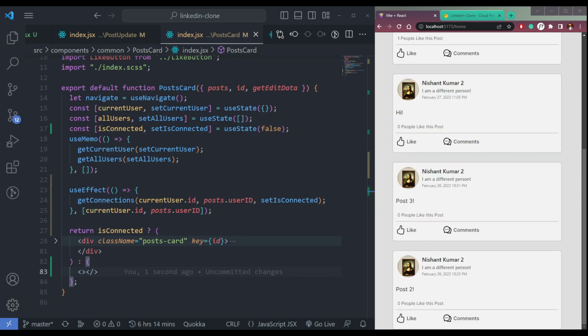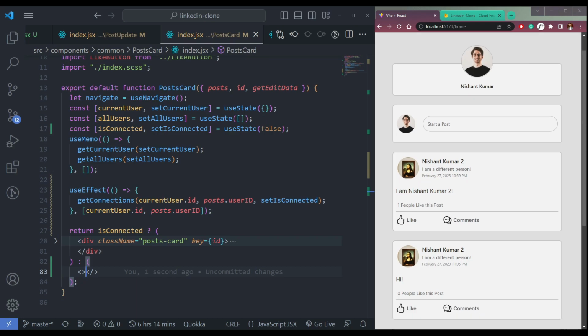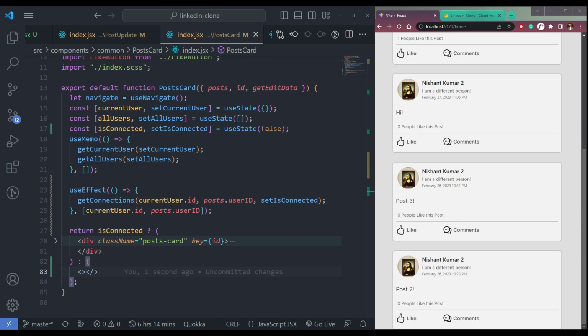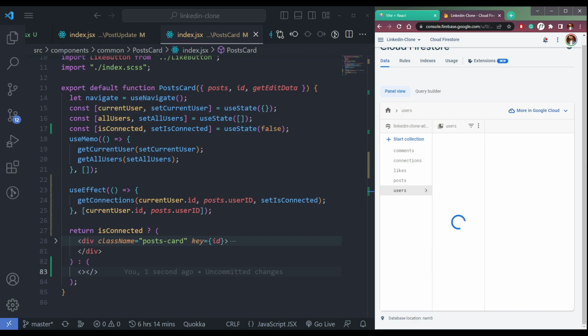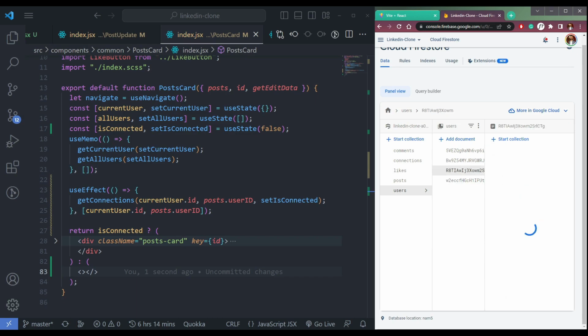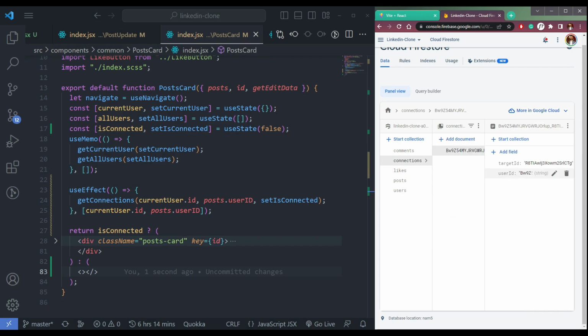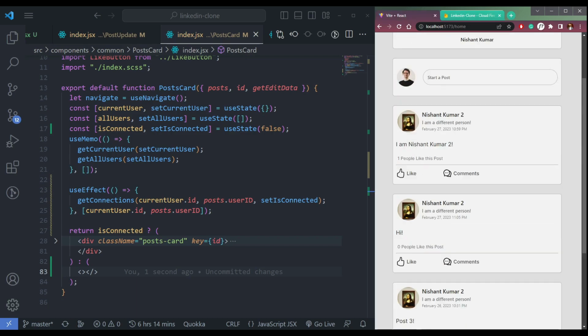Now save this and you will see that we are seeing the posts from only Nishant Kumar 2 like this. No other posts. So let's check the ID of Nishant Kumar 2. So where is it? This is Nishant Kumar. Yes, this is it, I think. Yes, it's Nishant Kumar 2. See the name. The ID is R8TI. Now come over to connections and the ID of target is R8TI. So only that we are seeing here.